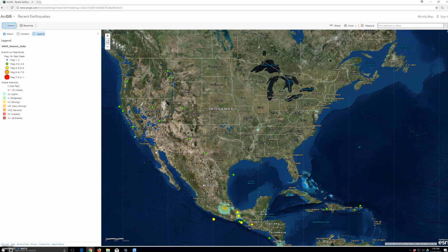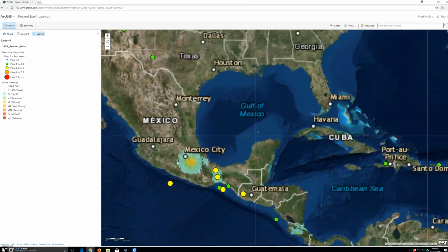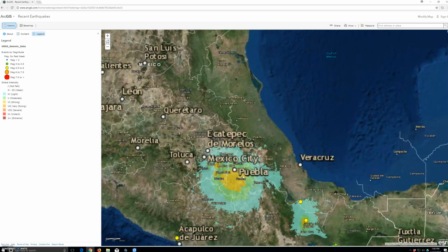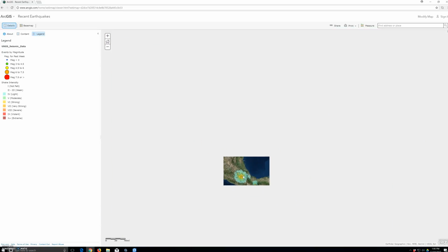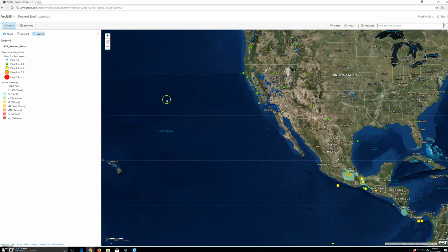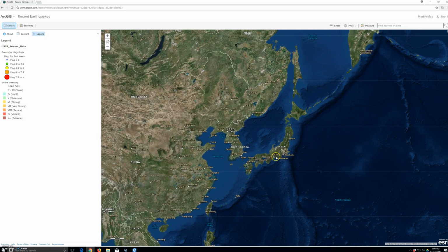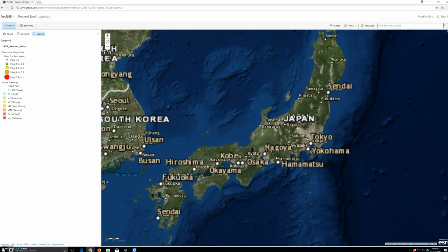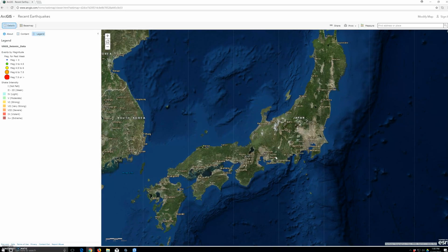The legend shows circles: 1, 2, 3, 4, 5. Right now we have 5 different legend symbols to show the magnitude. The larger the circle, the greater the magnitude. So let's zoom in a little bit to look at Mexico. Oh, that was reported. Let's go see Japan. Nothing is happening in Japan right now. That's boring. Oh, nothing happens.